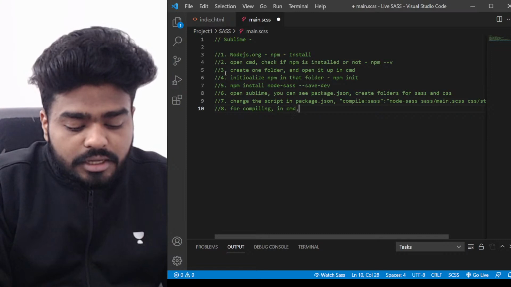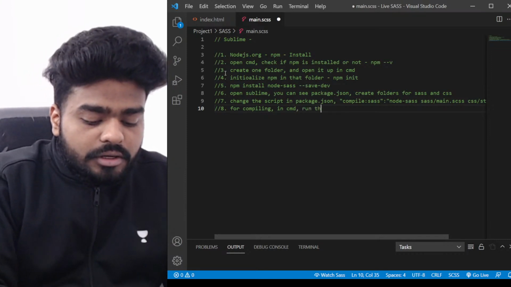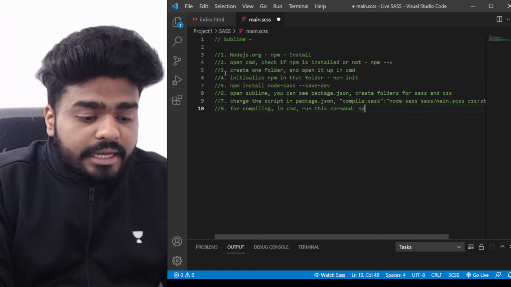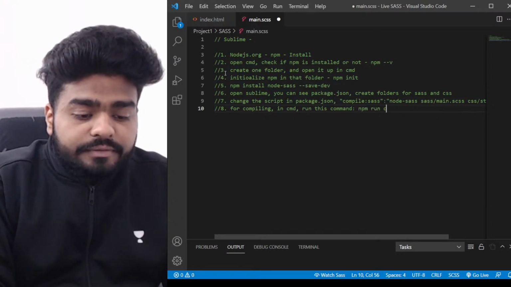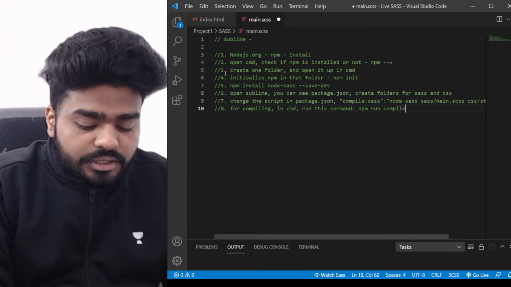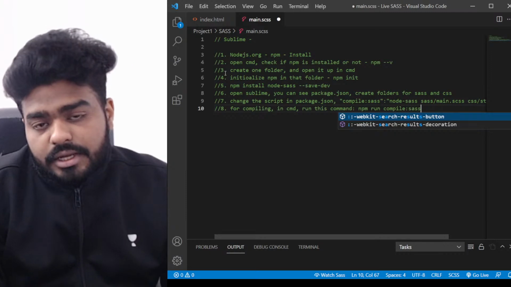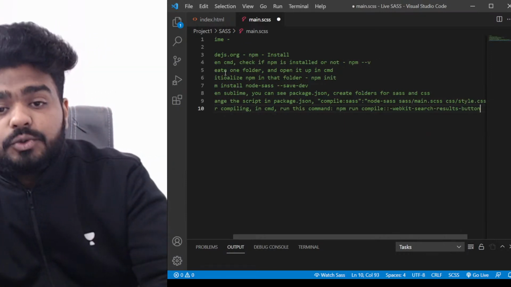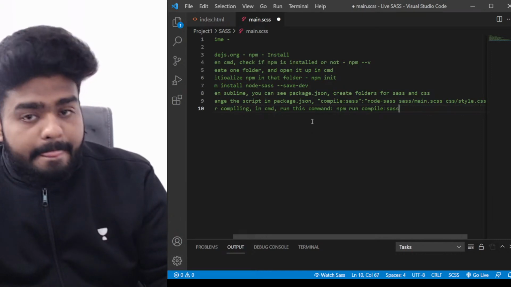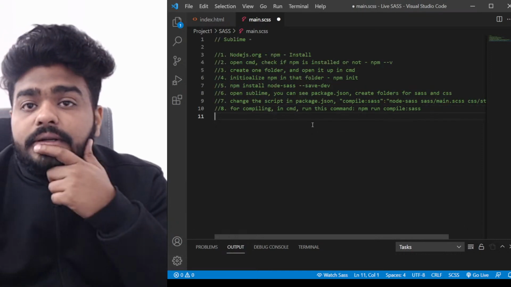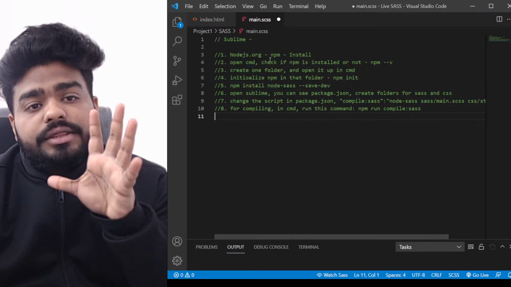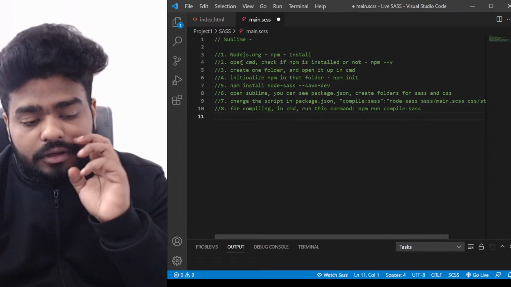in CMD, run this command. What command is it? This is basically npm run, whatever name you have given to that file. In package.json, you have given compile SASS. This is the command which you have to run. Once you do that, you will be able to see everything in your web page. Okay, so this is how it will happen. This is for Sublime. They are the steps for your Sublime.